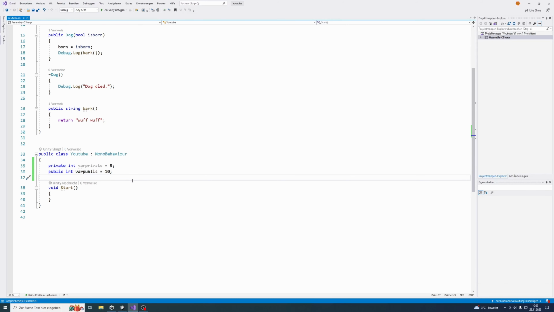And to start, I want to explain to you that private is only accessible by all members of this class, and public is exactly the opposite. It's accessible by all other classes as well. And that's the same for methods as well.